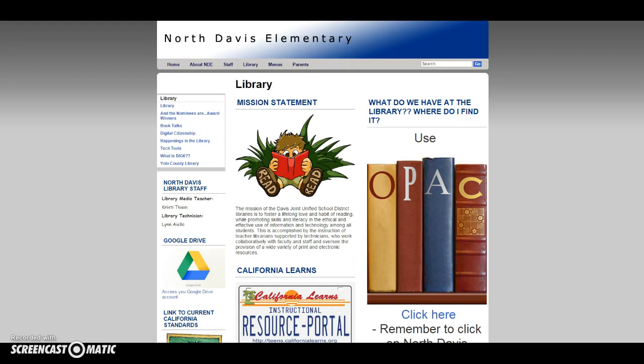The purpose of this presentation is to give a quick overview of our library, help people find where things are, and a quick tutorial on how to use the OPAC system. OPAC stands for the Online Public Access Catalog. This is your way to be able to search for what we have in our library.